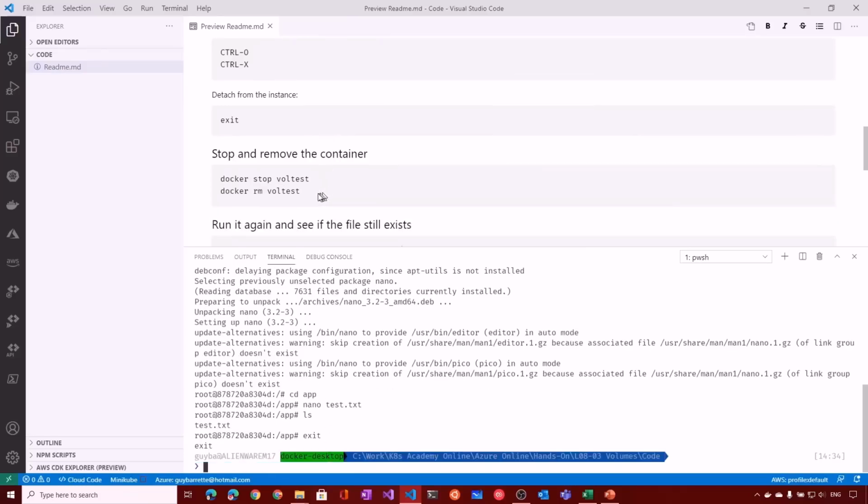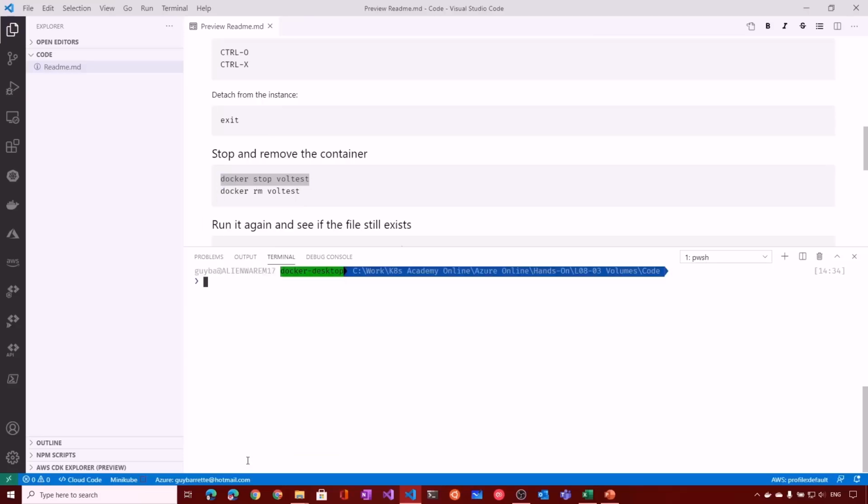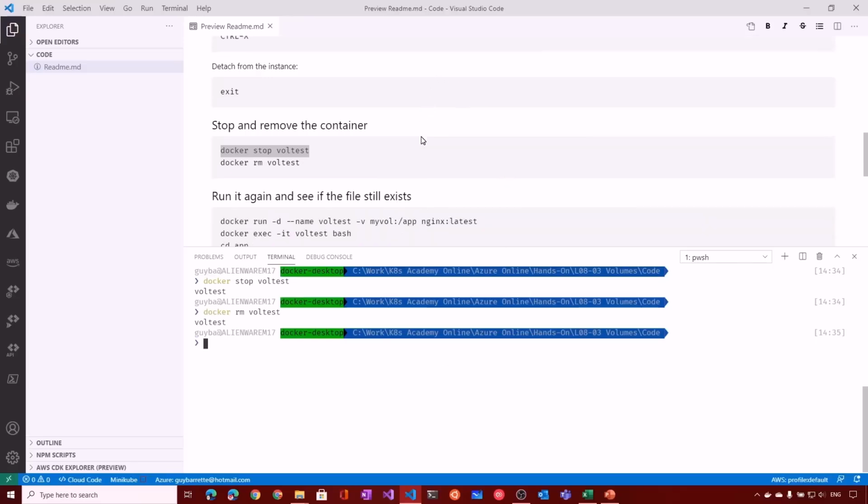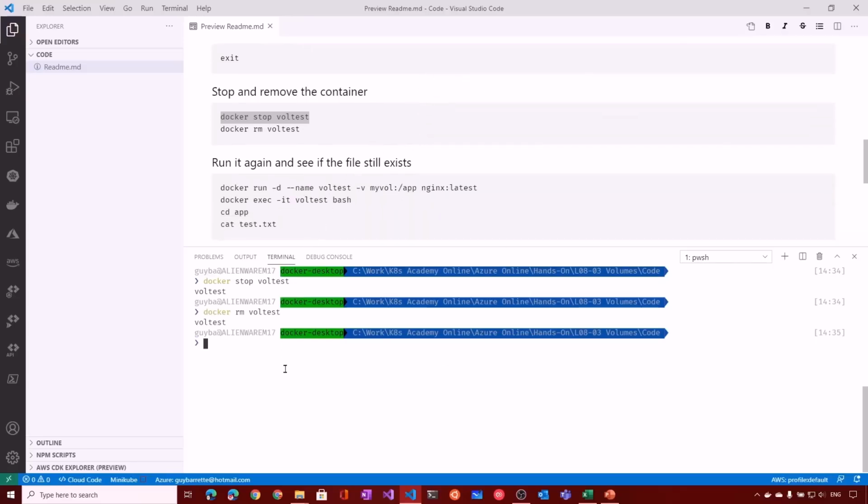And what we'll do, we'll stop the running instance and we'll remove it from memory. Stop it here. And we will remove it from memory with rm. Okay, so now the container or the instance is gone. If we would have stored some data inside that container, it would be lost at this point. But we used a volume, so the data was stored externally.